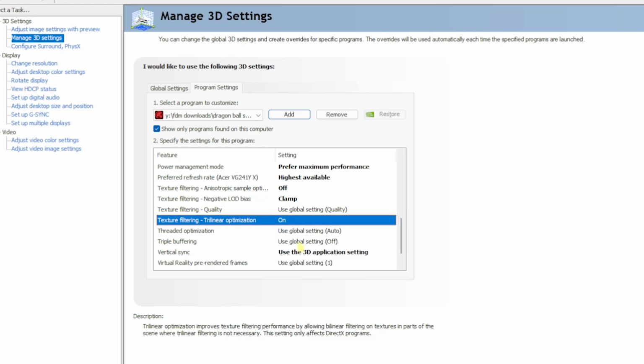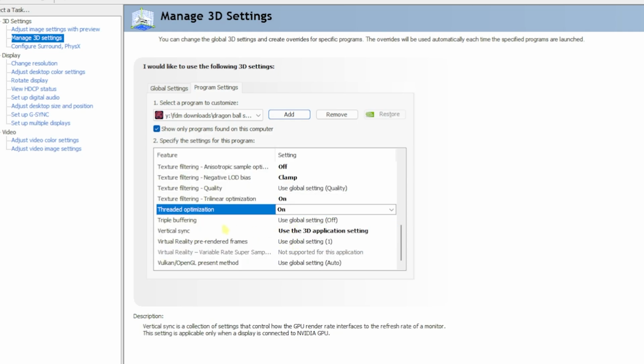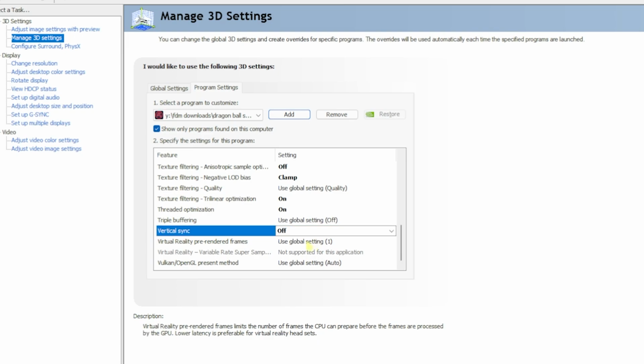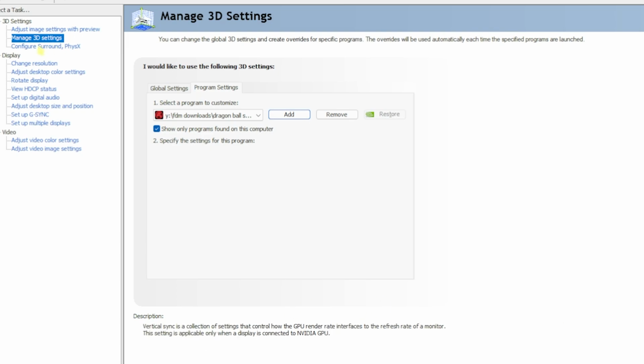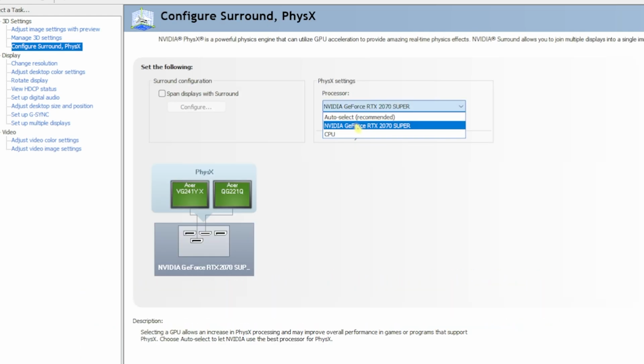Trilinear optimization should be turned on. Threaded optimization should be turned on. Triple buffering should be turned off. Vertical sync should be turned off. And leave the rest as it is. Once you're done with that, click on Apply. Then head over to Configure Surround, PhysX. And over here, select the processor to your native graphic card.